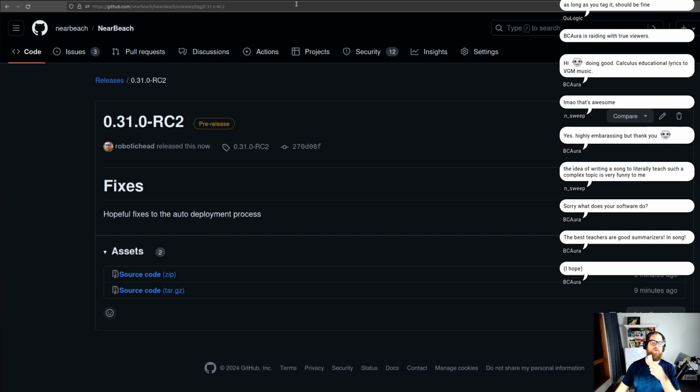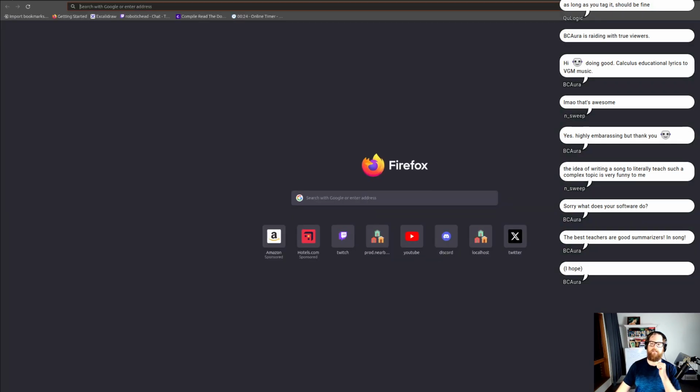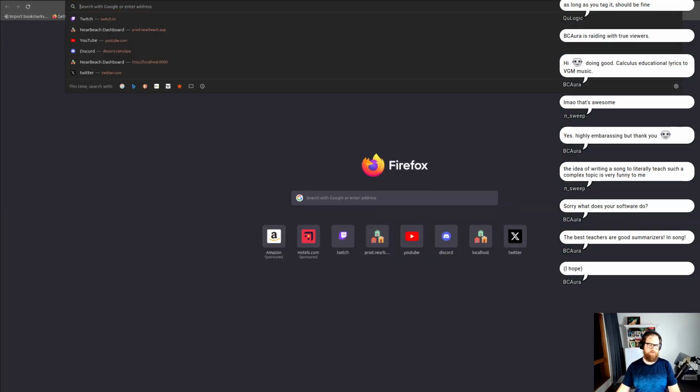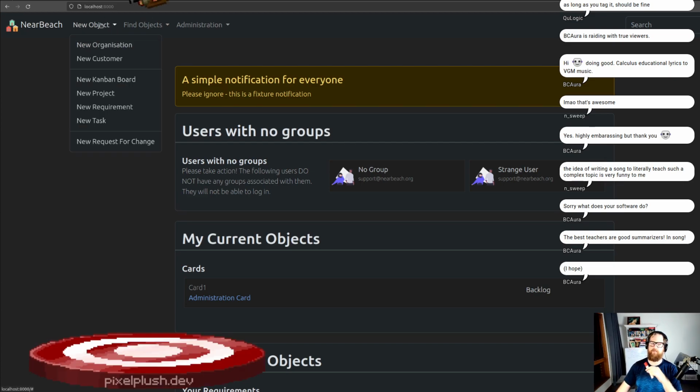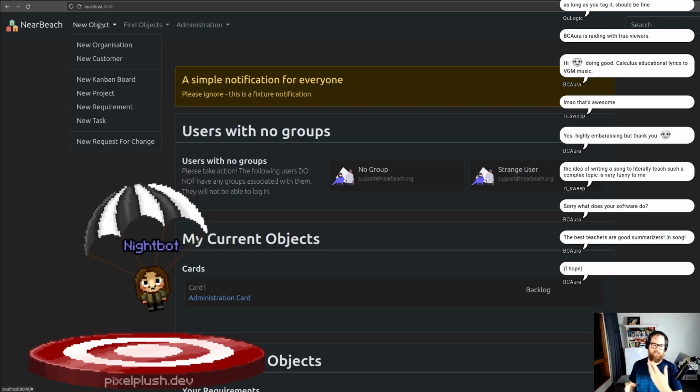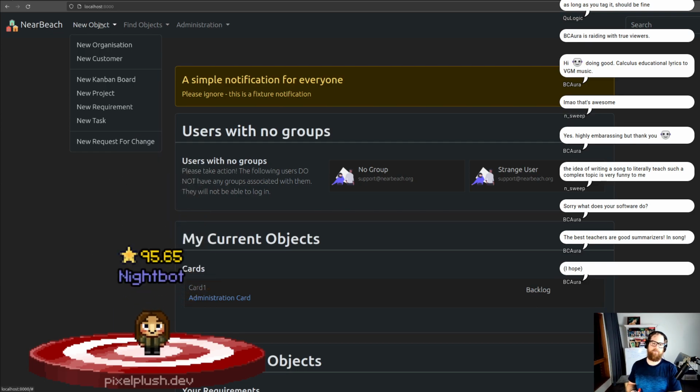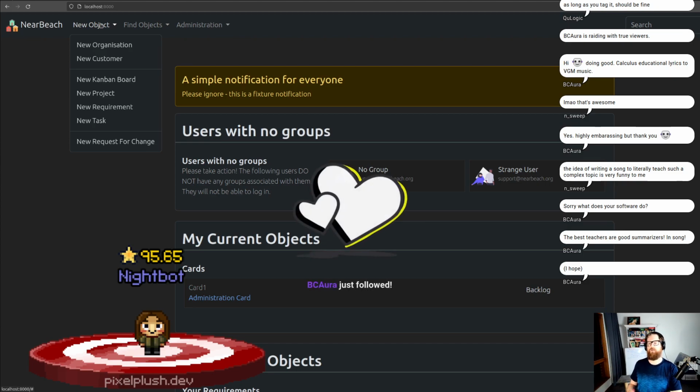All right, so I am constructing NearBeach. Do I have an instance running locally? Yes, I still do. NearBeach is an open source project management system built using Django for the backend and VueJS for the front end. You'll be able to collect organizations and customers in here, just basic information. You'll be able to create Kanban boards, gather user requirements, create projects and tasks, and when you're done and ready for a deployment, you've got requests for changes.